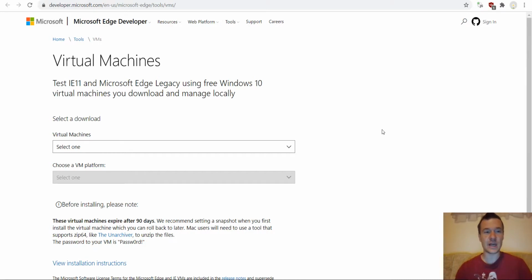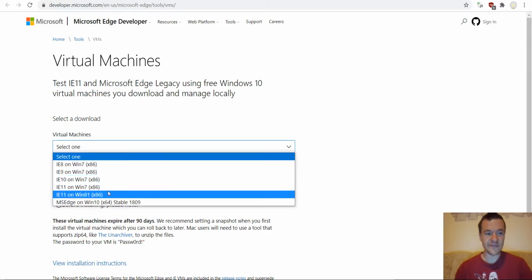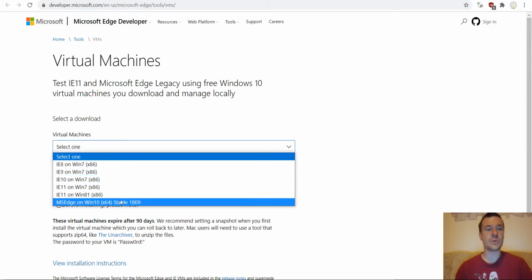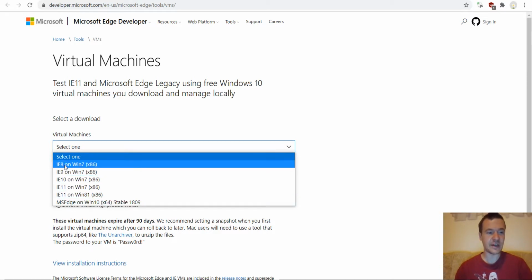So today I will show you a giveaway that Microsoft is doing. You can download from them virtual machine images and you can get Windows 7, Windows 8.1 or Windows 10 with Edge, Internet Explorer 11, 10, 9 or 8.